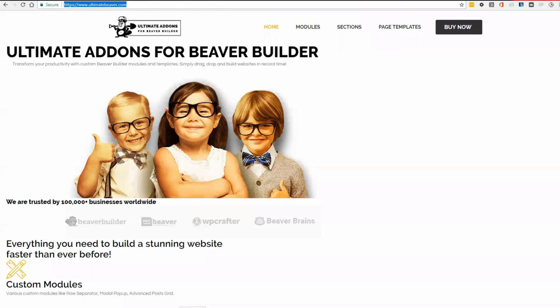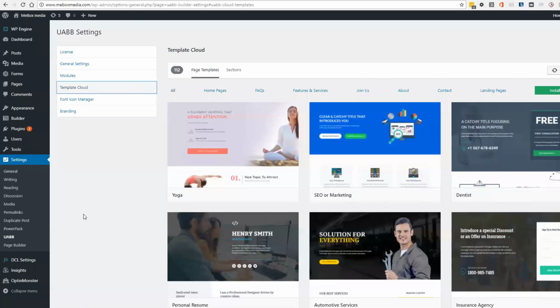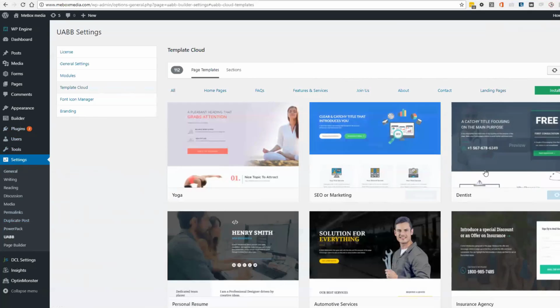But the cool thing is we're going to be using the templates that exist already. So if I come over here, if we go to settings, Ultimate Addons for Beaver Builder, after you've installed it via the plugins, what you can do is come over to landing pages here, and we've got a lot of these installed, but they keep adding templates. It's absolutely amazing.